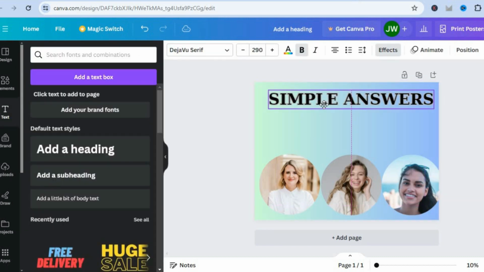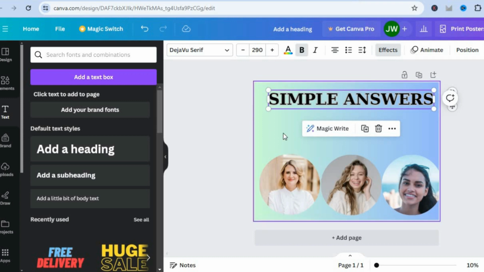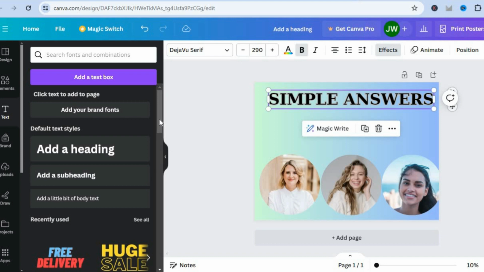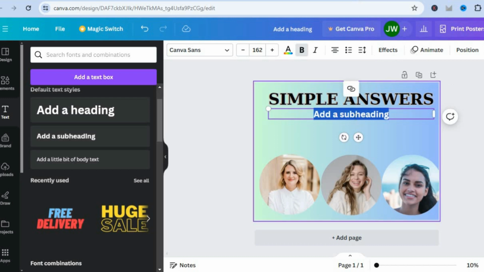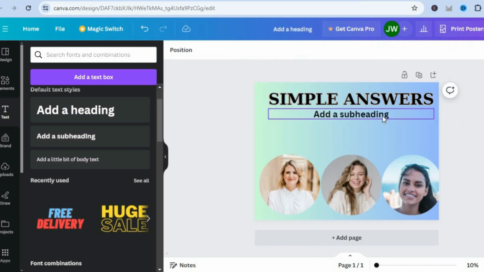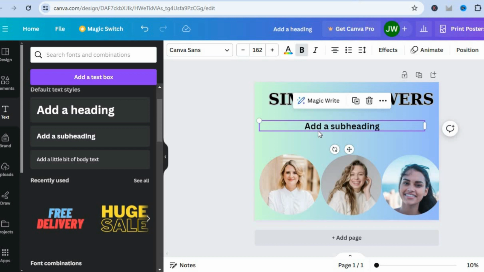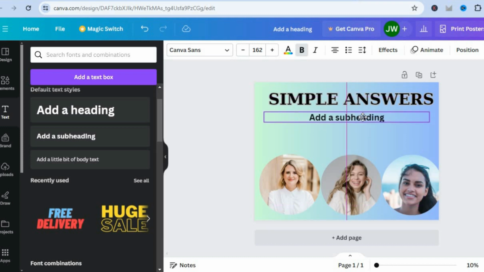Now to add some minor details, let's say for example you would like to add the date and so on. You can select a smaller text style. So we'll select this option right here, add a subheading. Then from there you can simply pull it down and type in the text that you would like to add.